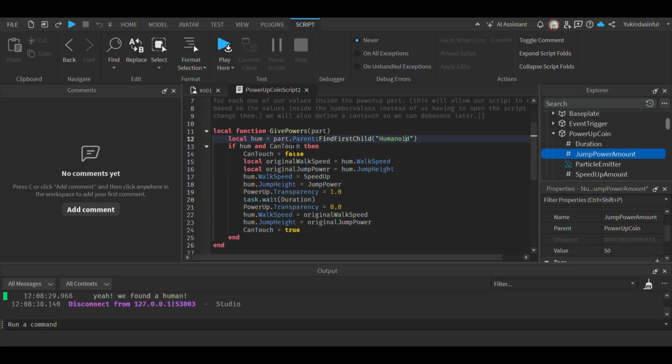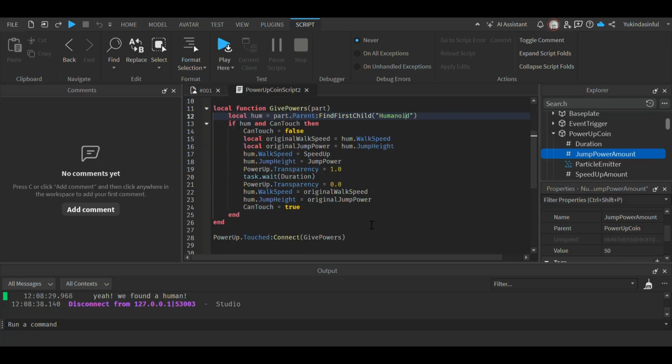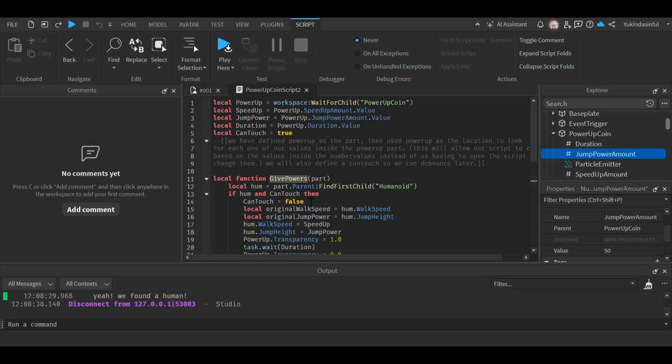If you guys don't understand, after the script, this dot touched is a remote event, and within this remote event, it'll pass along into this parameter right here. So I'm going to show you actually, PowerUp. This is another way we can do it, by the way.